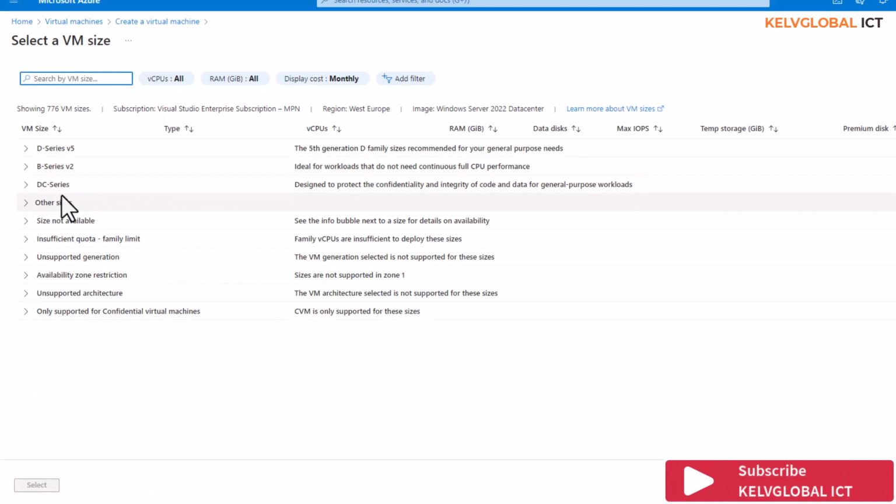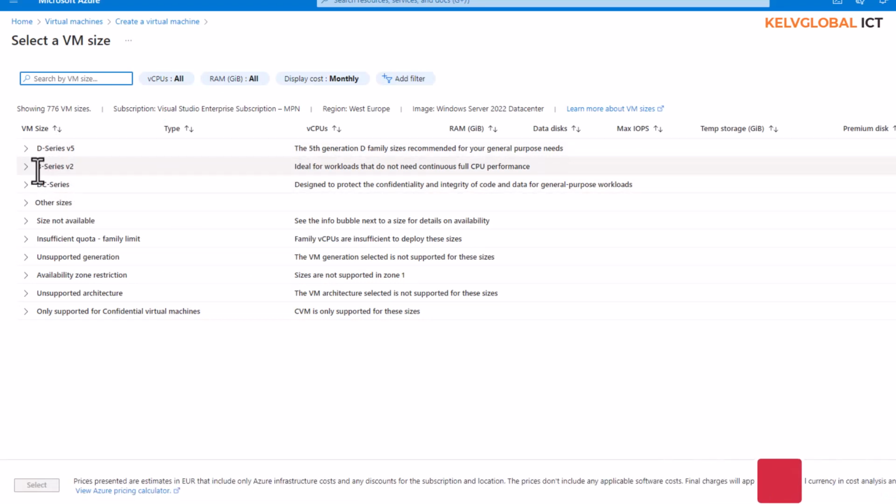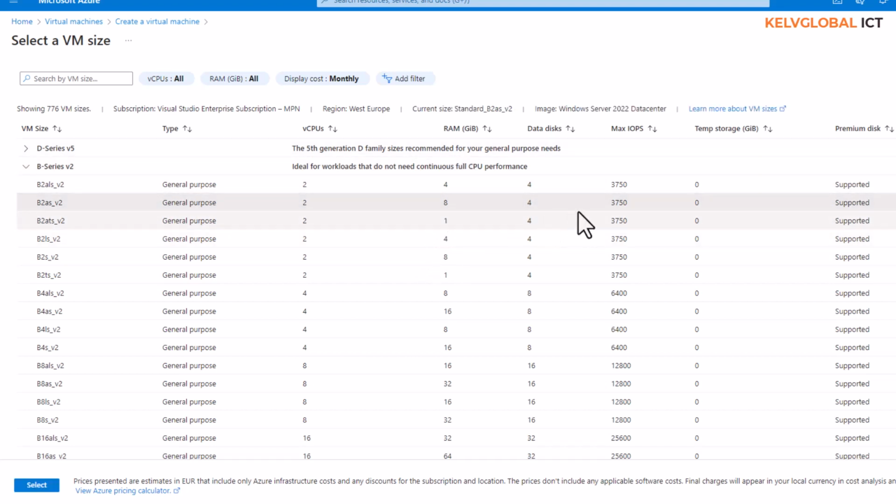In see all sizes, you can see we have, for example, the D series and the B series. This is a test environment, so I can just decide to go for the B series and see the vCPUs. For example, I can go for 2, and for the RAM, maybe 2 GB, and the data disks is going to be 4. So let's select this and then click select.